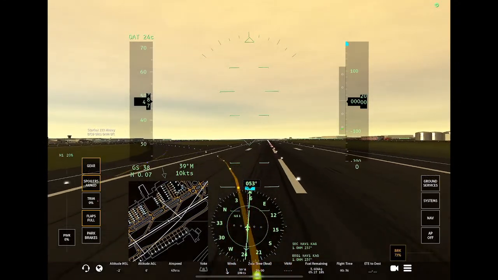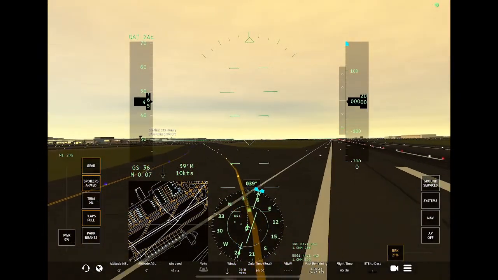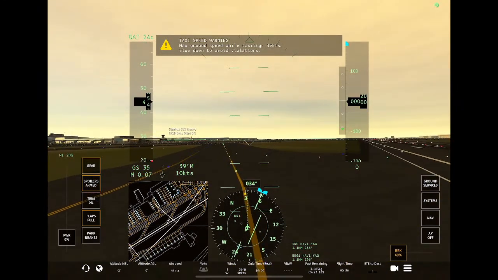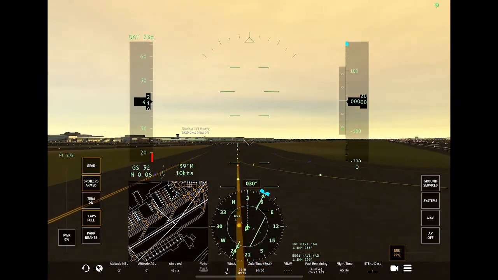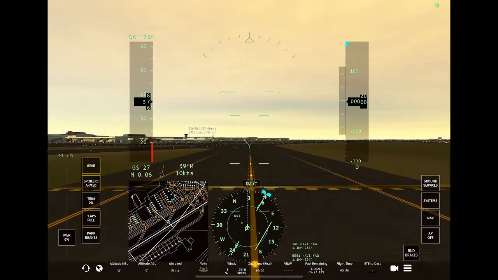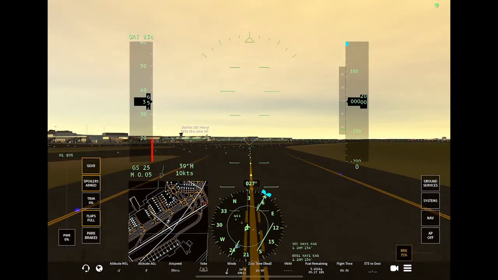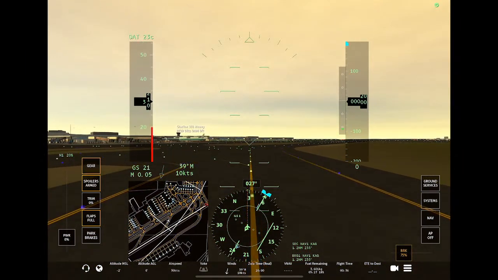There we go, so we're applying the brakes for the high-speed exit turn. We might get an overspeed warning here. There we go, but in real life this is totally normal to vacate the runway very quickly. As the name speaks for itself, it's a high-speed exit. There we go, so we're going to gently apply the brakes and come to a stop.